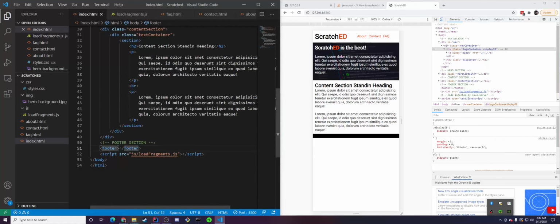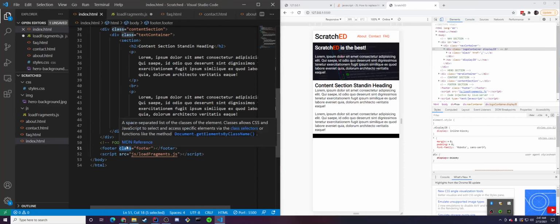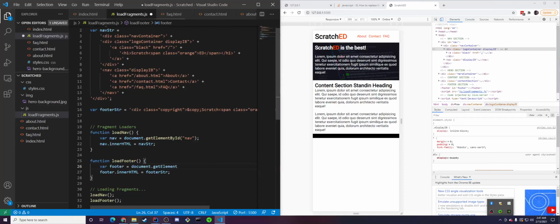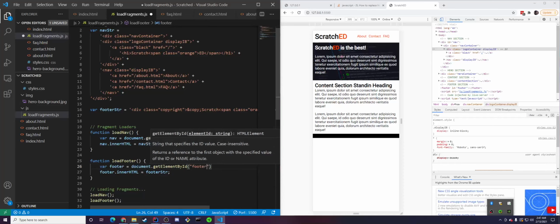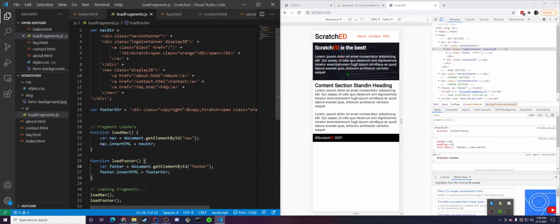So the real fast solution, just give it a class footer, and then get element by, no, sorry, not a class, ID, ID footer. There we go. So get element by ID, and footer. And now it works. So, don't reinvent the wheel, right? If it works, keep it.